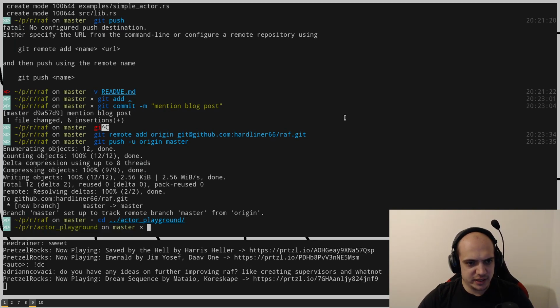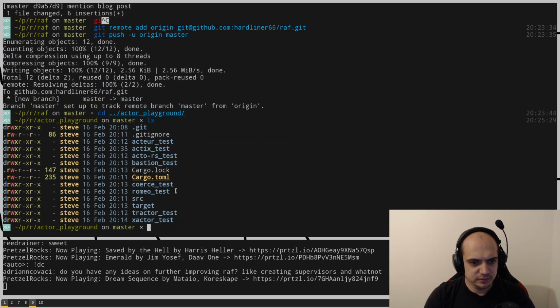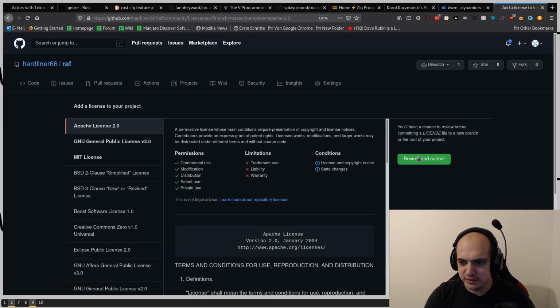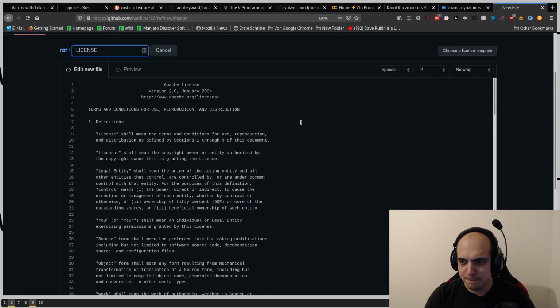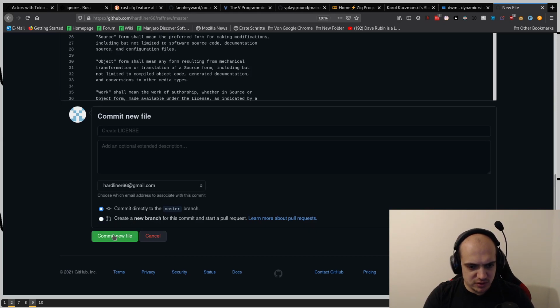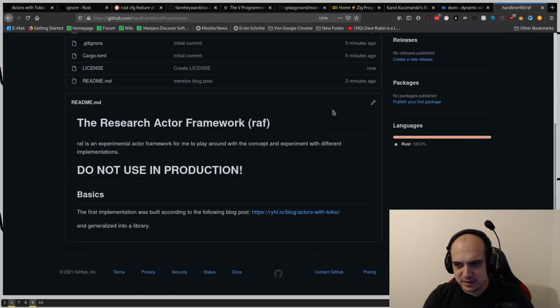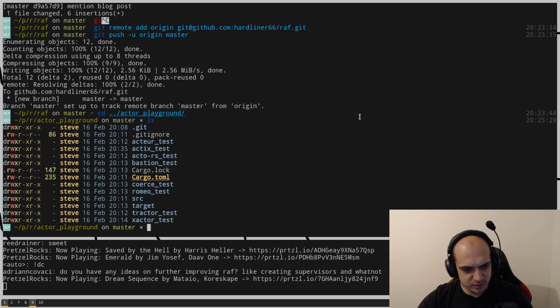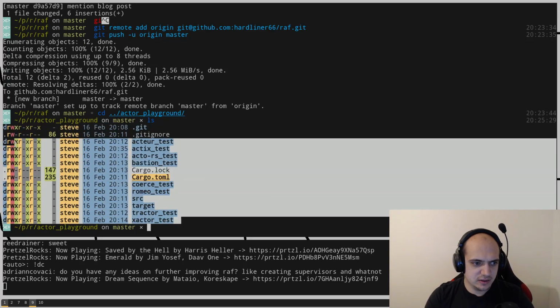So I have an actor playground. And let's actually write that in. Okay, we will do Apache for now, because I really dislike the GPL stuff. Sometimes, not always, sometimes. We don't create directly into master. As long as nobody contributes, I can still change the license without problems. Okay, let's just take all of that.